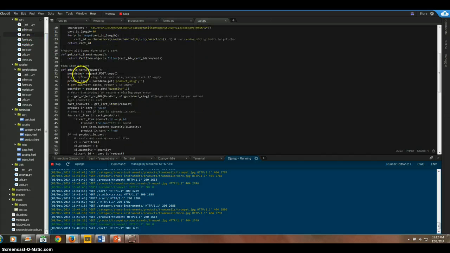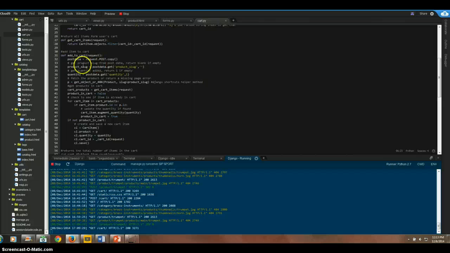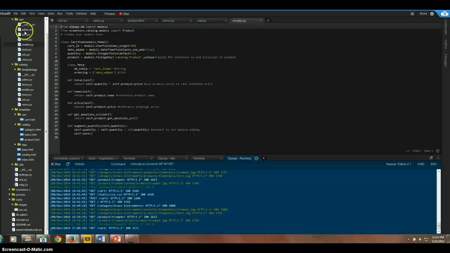Here it is. It posts the data, gets the product slug, gets the quantity, it gets the objects. It checks to see if the item is already in the cart, and it uses if logic to see if the item is not already in the cart. And if it's not, it creates a new cart item, the CartItem class. I'm just looking at the cart folder models.py, and it has the cart ID, the date added, the quantity, and the product.